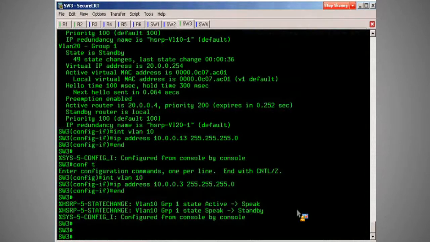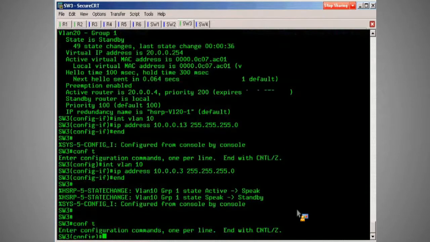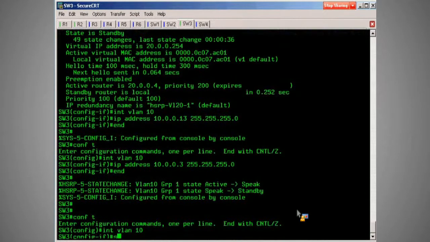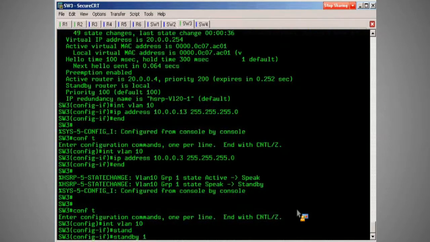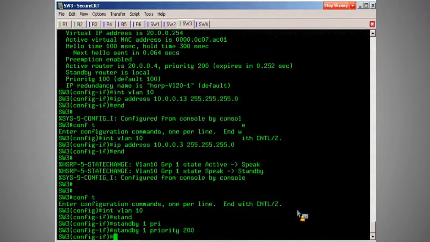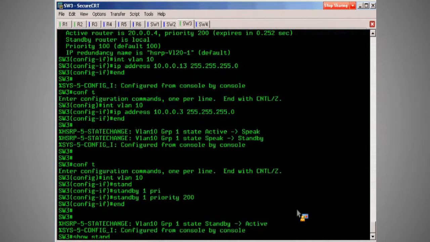Okay, but I want the design here, again, for load balancing between the two groups. So switch 3 is active for VLAN 10, and switch 4 is active for VLAN 20. And the way I can simply do that is by changing the priority values. So for VLAN 10's group, I'm going to have a priority of 200. For the other group, I have a priority of 100.